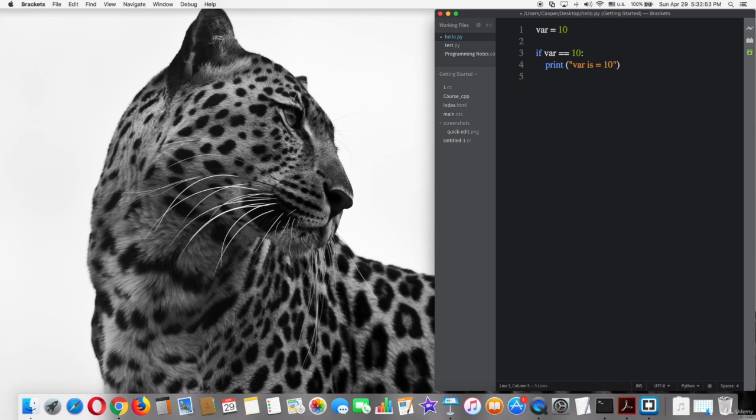Now I will use else. When you write else, please do not put an indent because else is not inside the if. So write else colon. Else here will execute when the if expression is not true. After that, print another string such as "var is not equal 10".